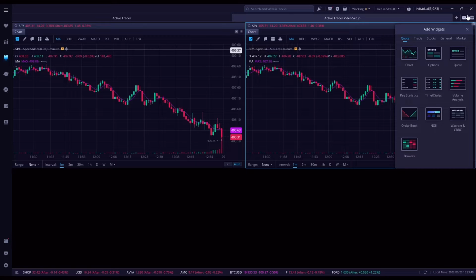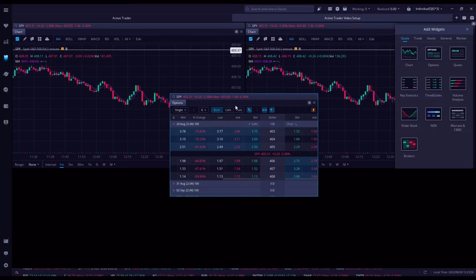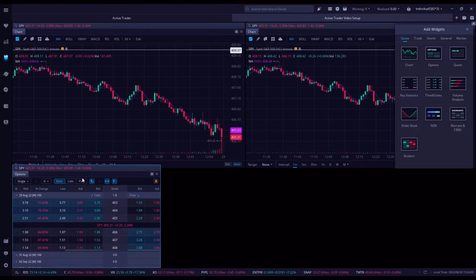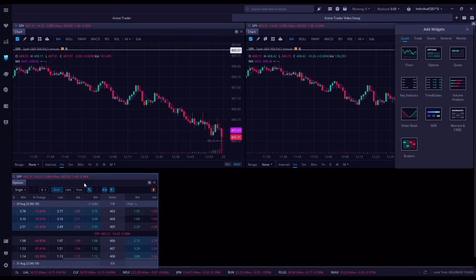So click on your widgets once again. And instead of clicking the charts this time, we're gonna click the options. This is the options chain. And I had mine right in this corner. You can have yours there as well.